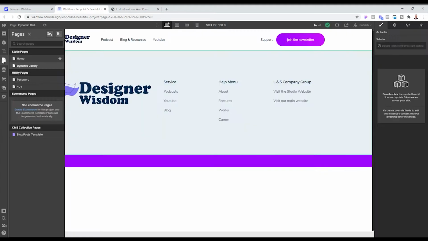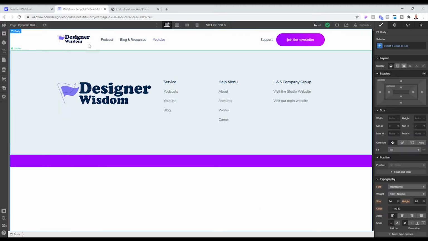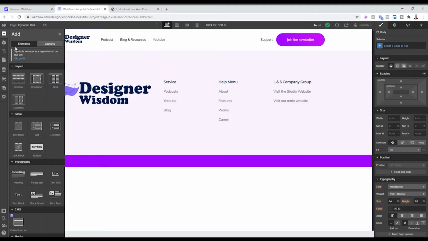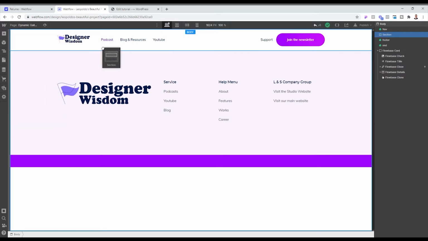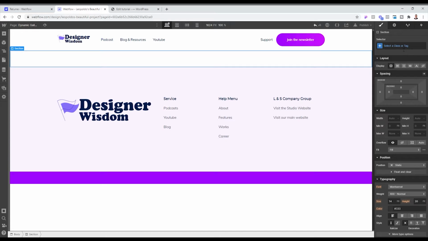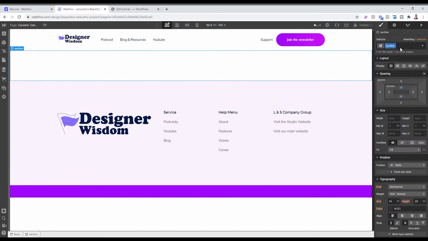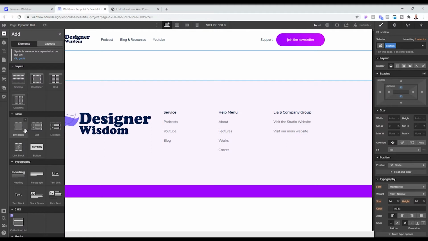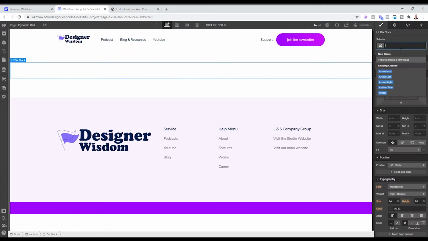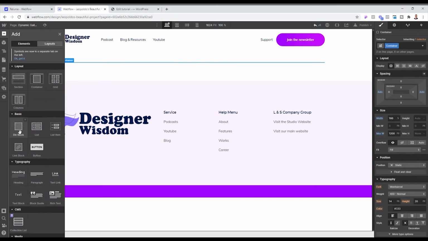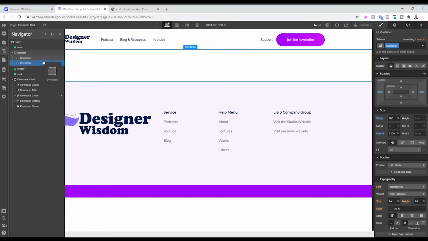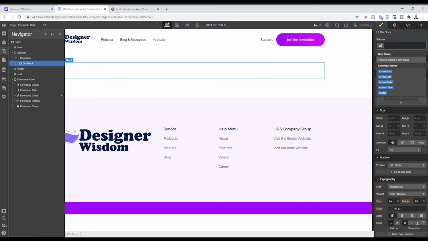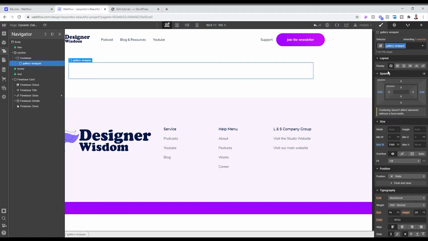Now we want to head over to create a new page, and we're just going to call it Dynamic Gallery, just for the purpose of this tutorial. Now we're going to go to our add elements, grab a section, and drop it right here. We're going to title that section. Inside that section, we want to have a container, and inside that container, we want a wrapper that is going to hold the gallery together. We're going to call it gallery wrapper, as I have it already here.